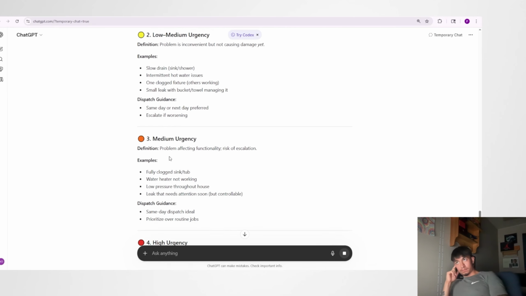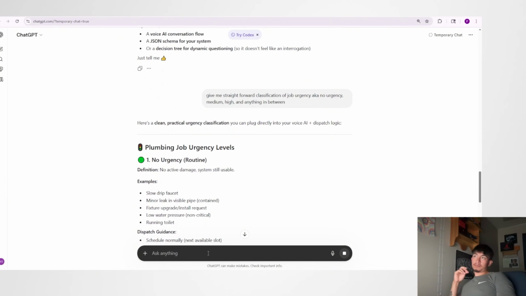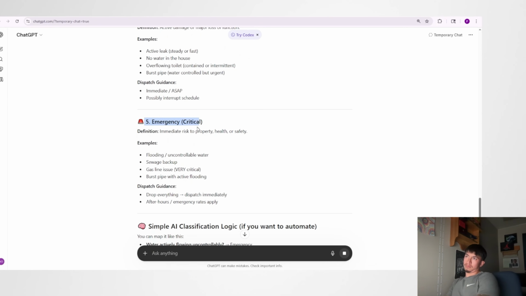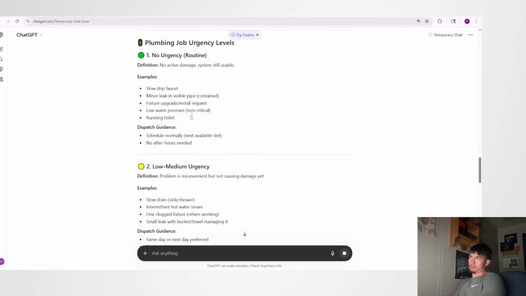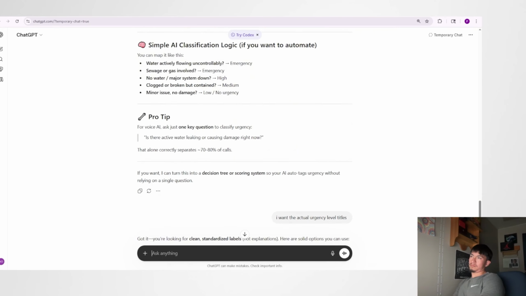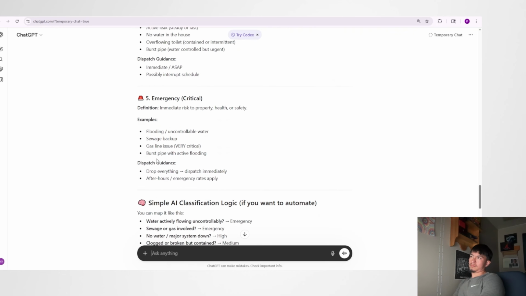Yeah. Okay. That's not what I want. I want the actual urgency level titles. That's literally what I just said. I don't want the things in them. I want, if it's an emergency, high urgency, medium, low, or none. That's what I want. All right, this is so stupid. This is not what I want.